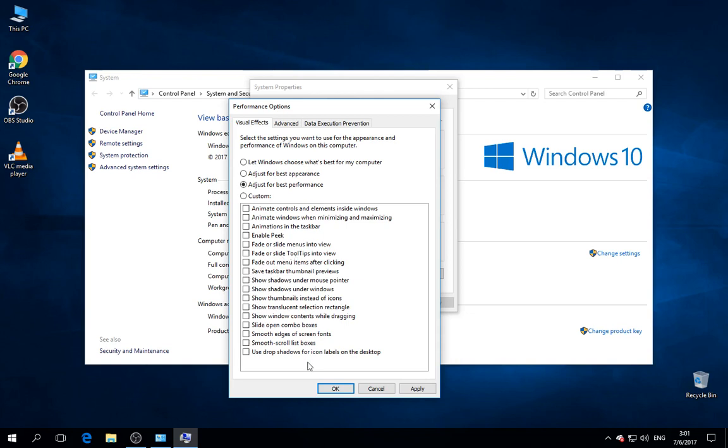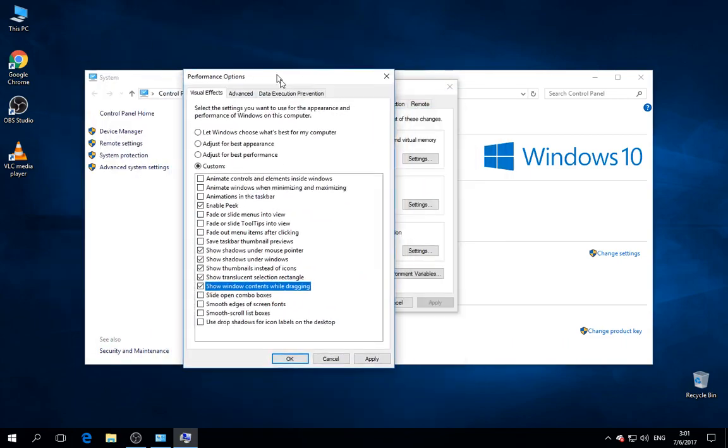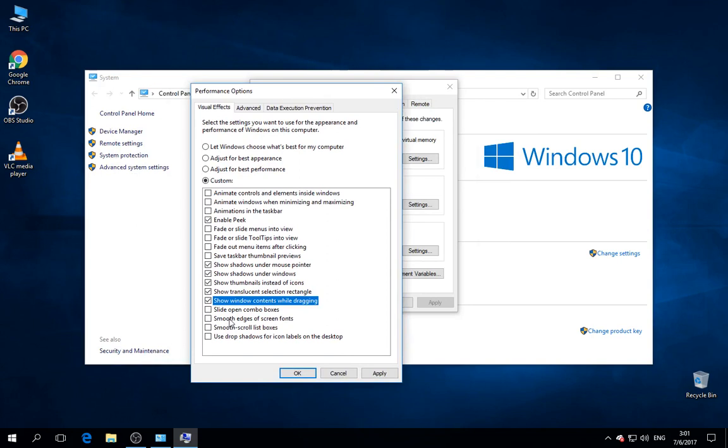Let's say enable peek, show shadows under the mouse pointer, show shadows under windows. Show thumbnails instead of icons. Yeah, we need this to have a better view of the programs, otherwise it won't have any icons at all. Show translucent selection rectangle. Yeah, this too. Show window content while dragging. Yeah, why not? Well, this is the animation while moving. Smooth edges of screen fonts, yes, we need these because some fonts look very jittery if you disable this setting. Smooth scroll list boxes, well, we can enable this.